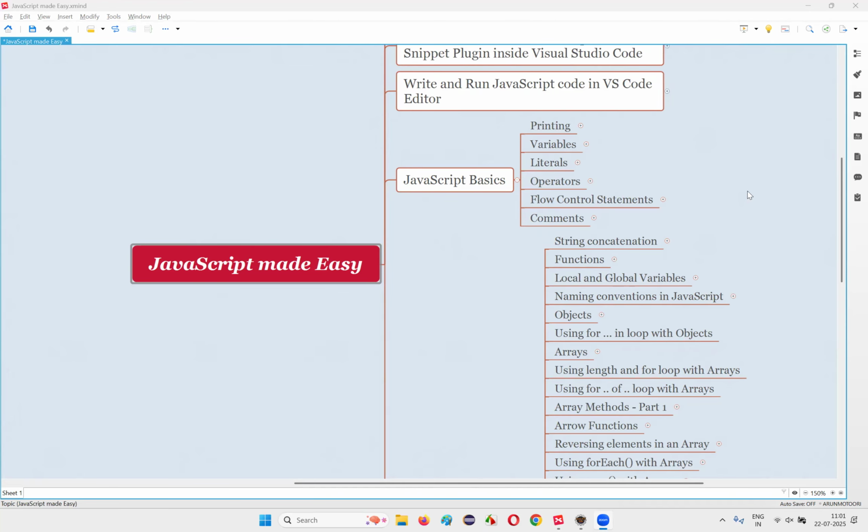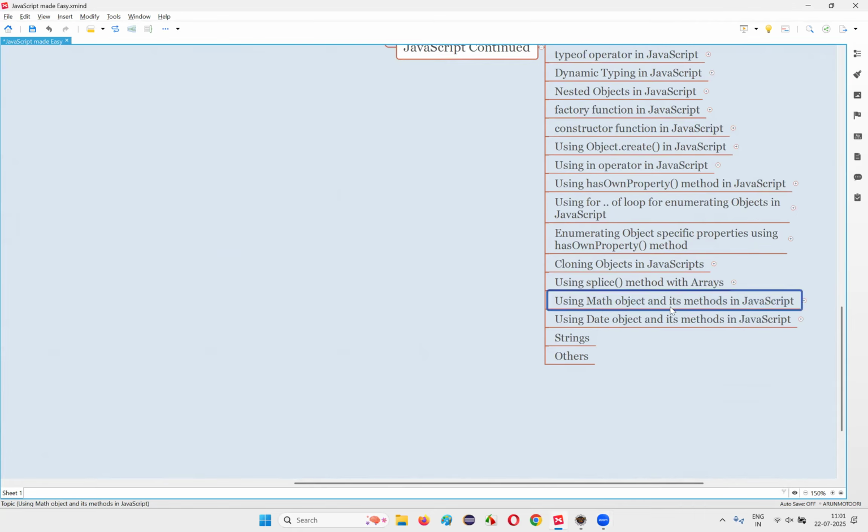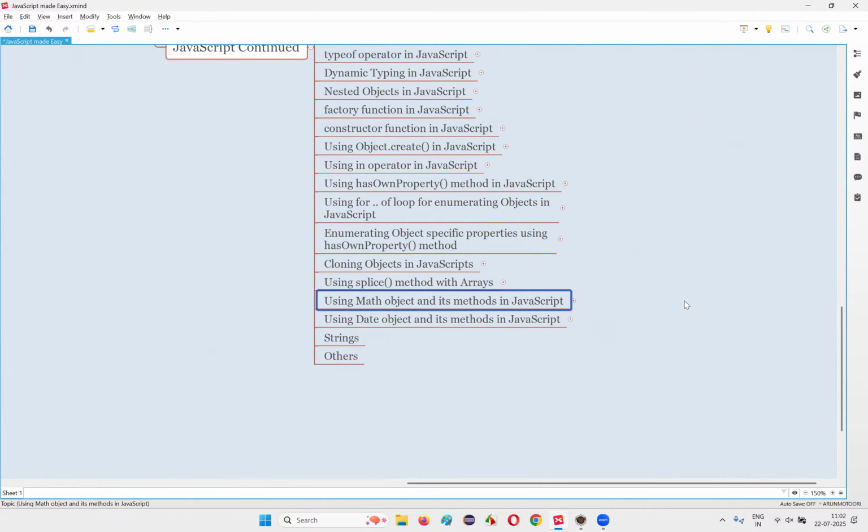As part of this session, I'm going to cover the next topic, that is using the Math object and its predefined methods in JavaScript language. So let's begin. Math is a predefined object in JavaScript, and inside this Math object the developers of JavaScript have created a lot of predefined methods using which we can perform a lot of mathematical operations. So let me show you in this session with practical demonstration how to use the methods of this Math object to perform various mathematical operations.